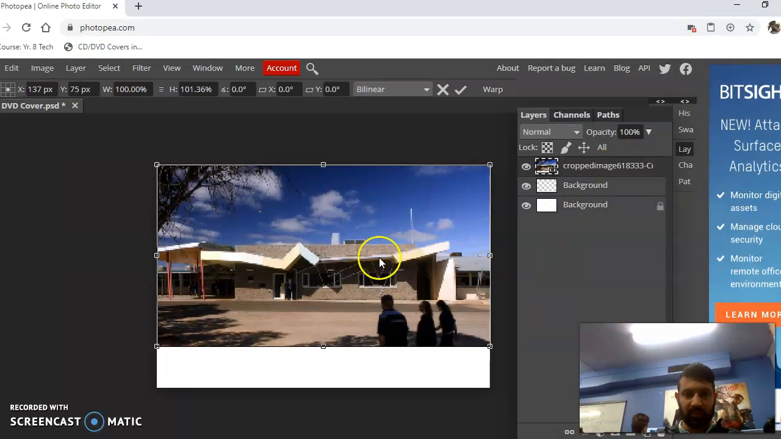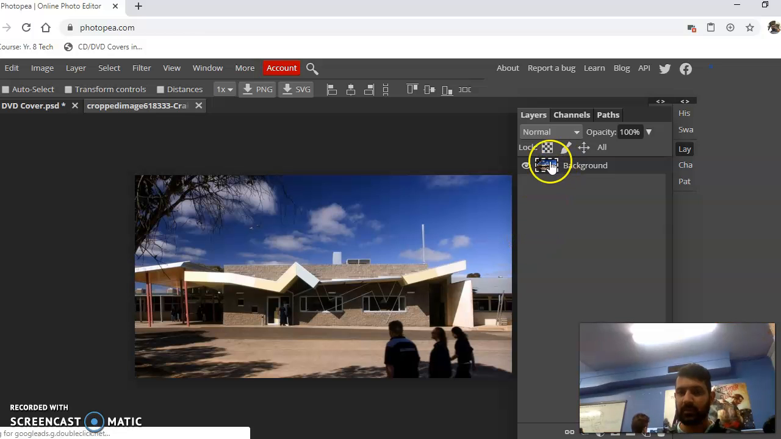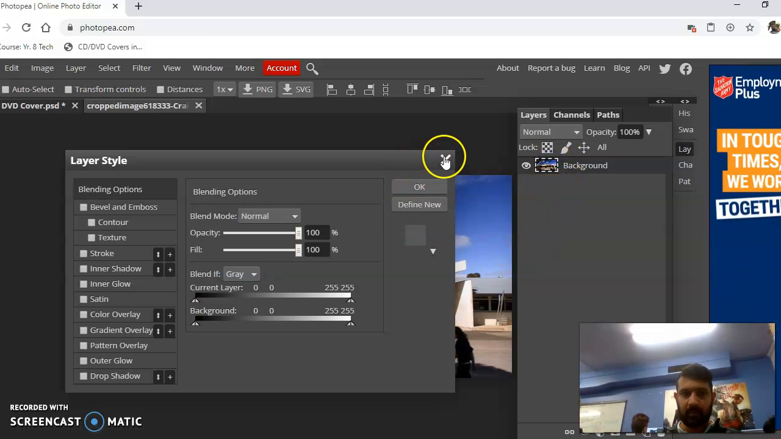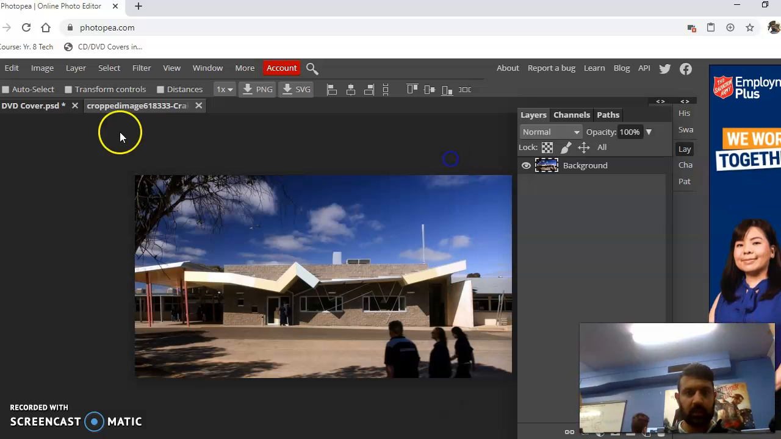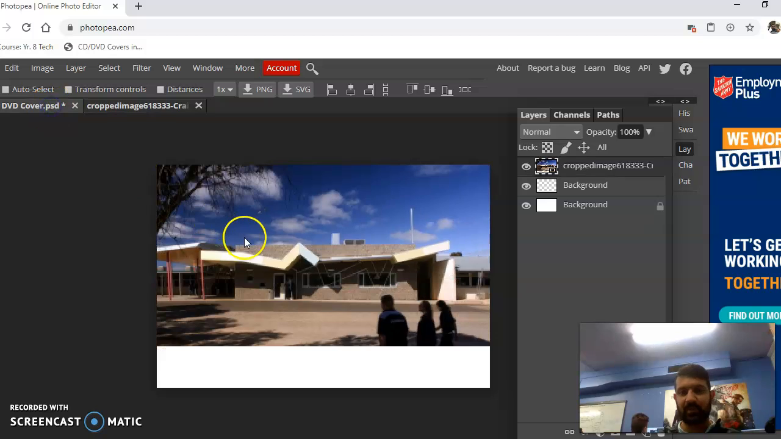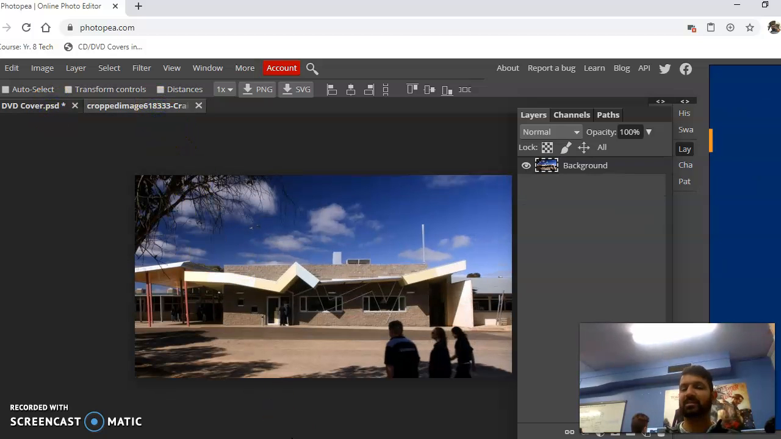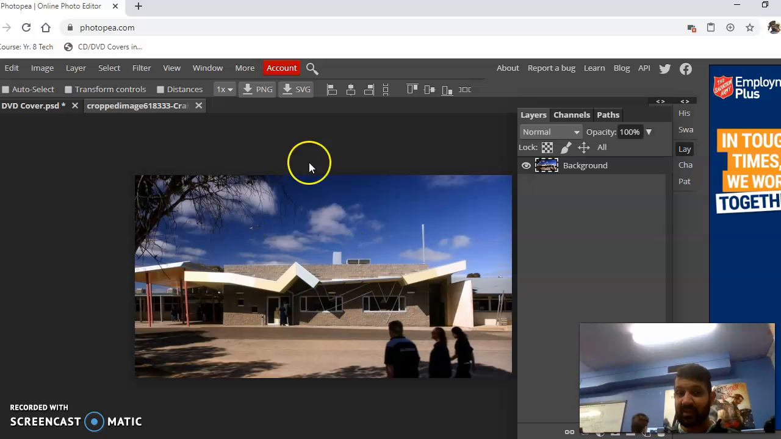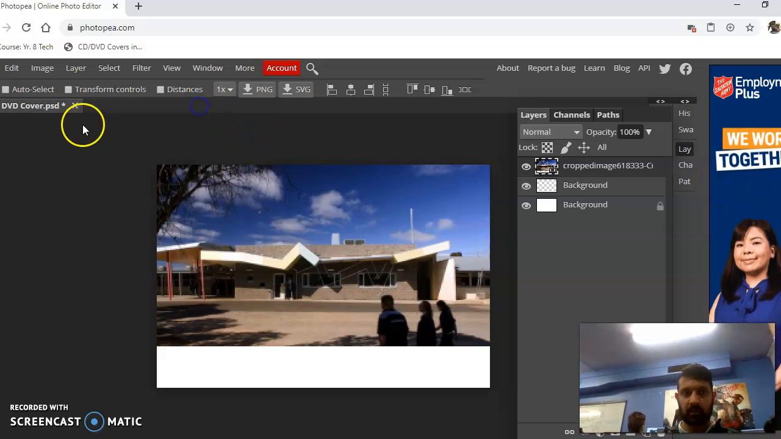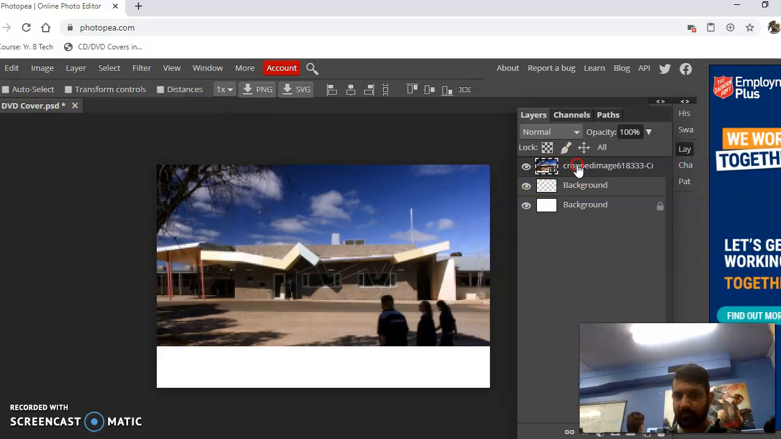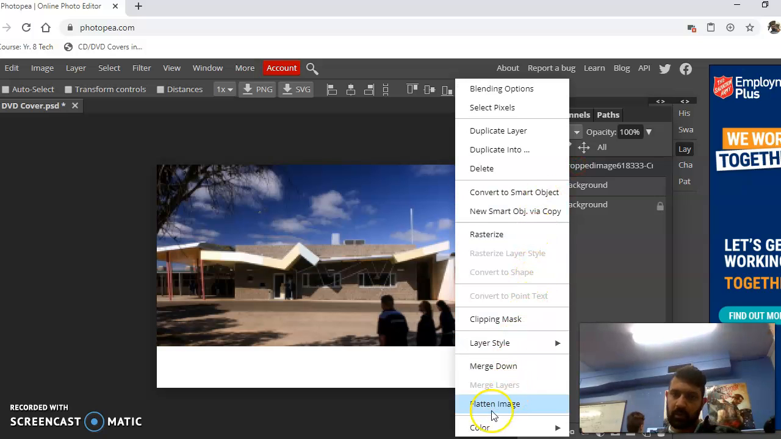Alright, so once you've placed that, you probably want to play with the photo a little bit. What I've done is I've double clicked on that photo, which opens a tab for that photo, and you can edit the photo itself in here. I'm going to go back to the DVD cover. I'm going to try and look into the properties. Got style. Okay.